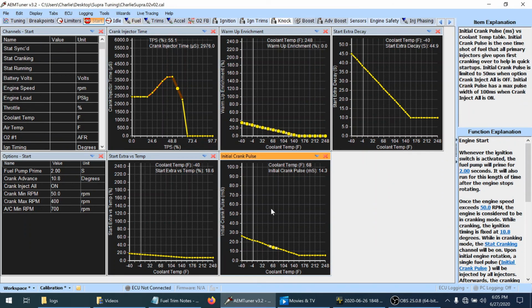And then lastly, this initial crank pulse, I'm using it. Some people don't use it. You could technically zero it out. If you didn't want all the injectors to fire at the same time when you start, you could turn crank inject all to off, and then they'll fire sequentially. If you still want that kind of first time they fire to give a little bit more fuel, you can keep values in this table. So instead of all the injectors firing at once, giving it that kind of 14.3 pulse we talked about, the first time through when the injectors fire, it'll give them 14.3 one at a time.